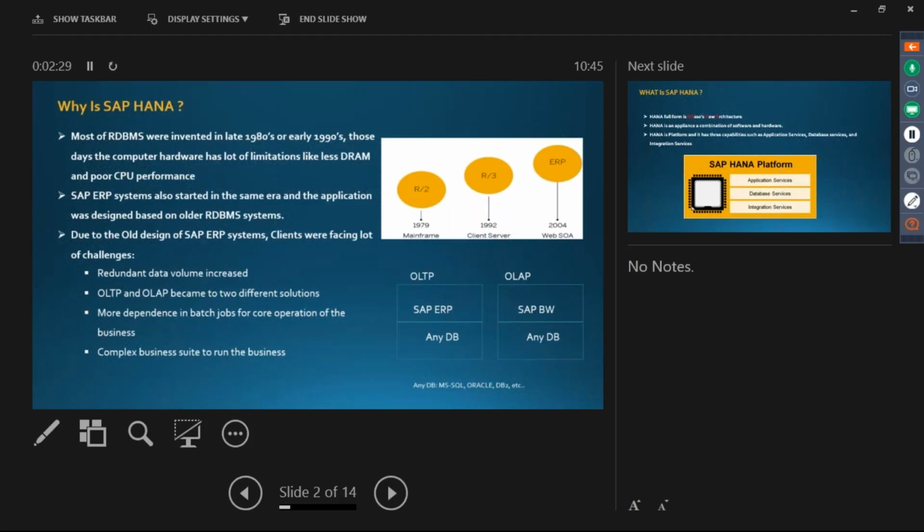The first common issue was increased redundant data volume in the database. We were having a lot of performance issues. To fix them, in the old SAP environment we used to create indexes on the standard tables. When an index is created for a database table, internally one more table is created with the index fields you choose. That is a kind of duplication of data.